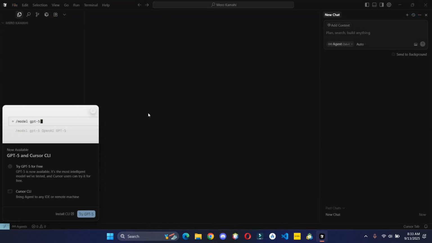So to use the GPT-5 model, you can download and install Cursor AI, which allows you to use the latest ChatGPT model. But the problem is that the Cursor is also a paid AI. But there is a way to use the Cursor completely for free.